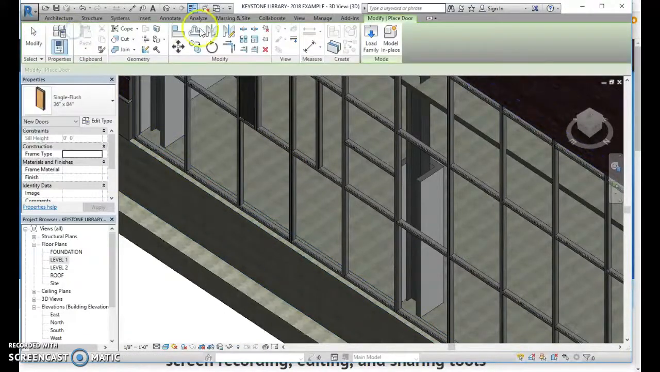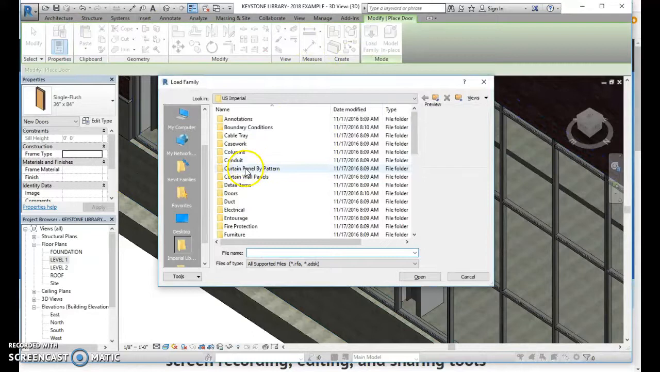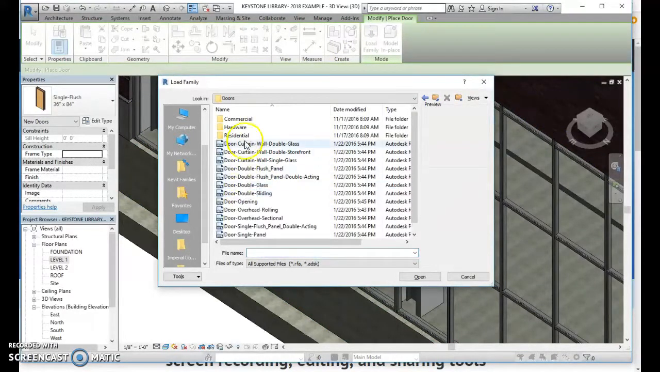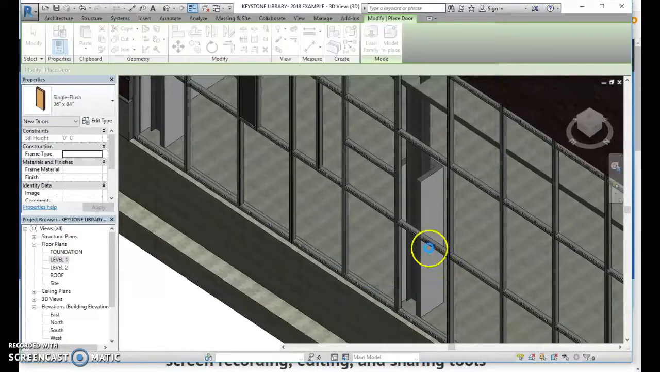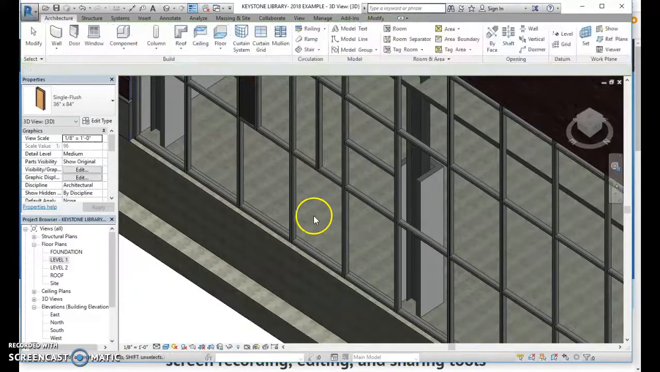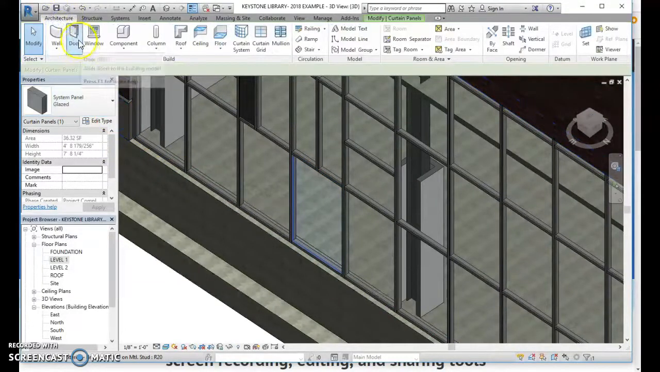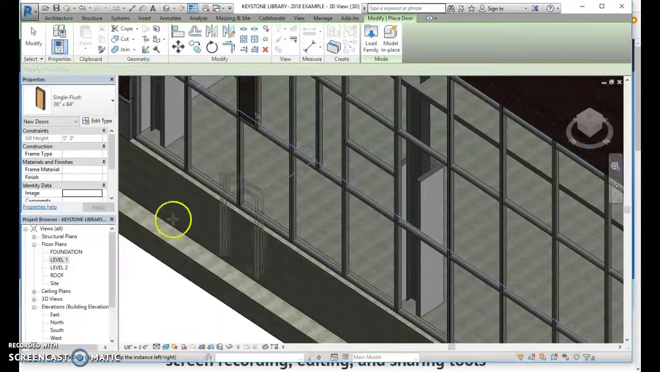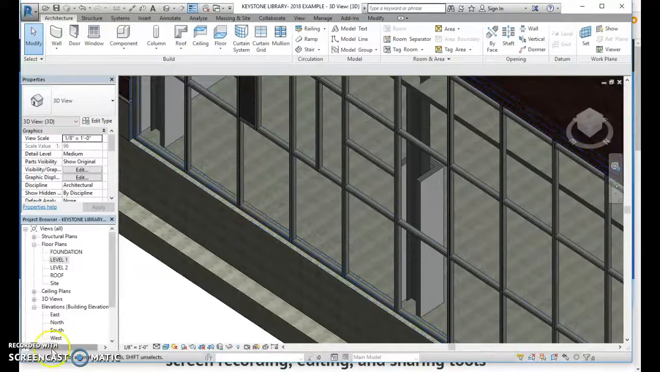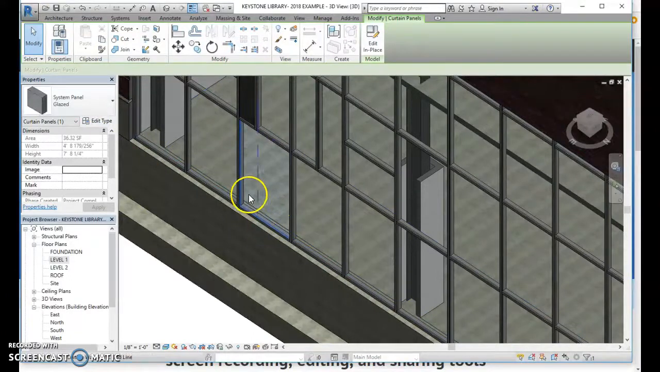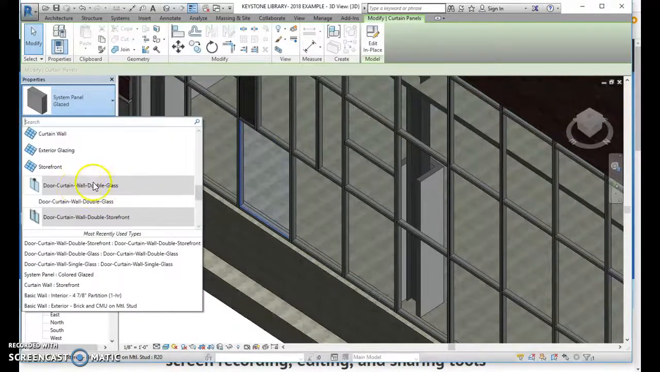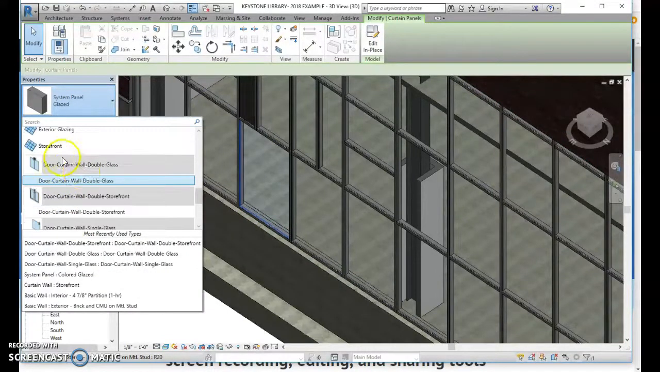First, let's go to doors. Let's load family and come in here to our doors. And here are our curtain wall ones right here. I'm going to select these 3, open them, and it loads them in there. Now, just like I did last time, I'm going to come to my mullion, hit tab until I get that panel. Then, when it's selected, we're not going to go to door. We're going to go here to our properties, and I can come down or go up, and here are the different doors I'd selected.